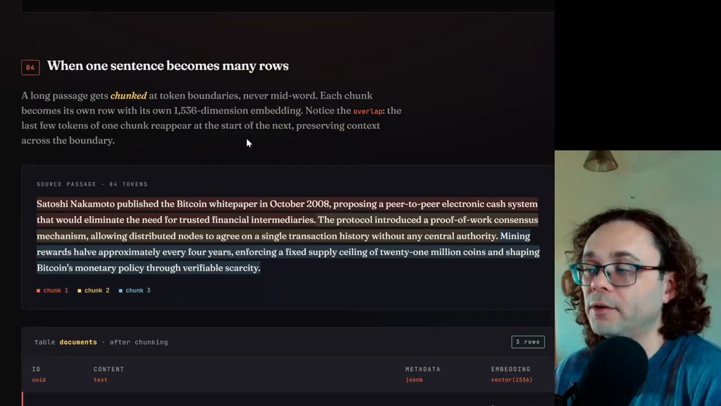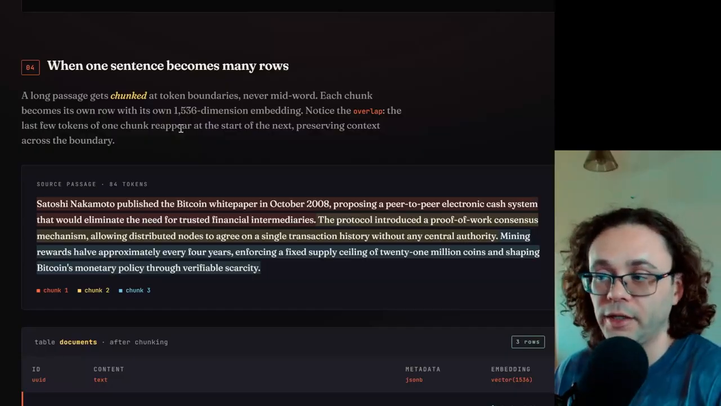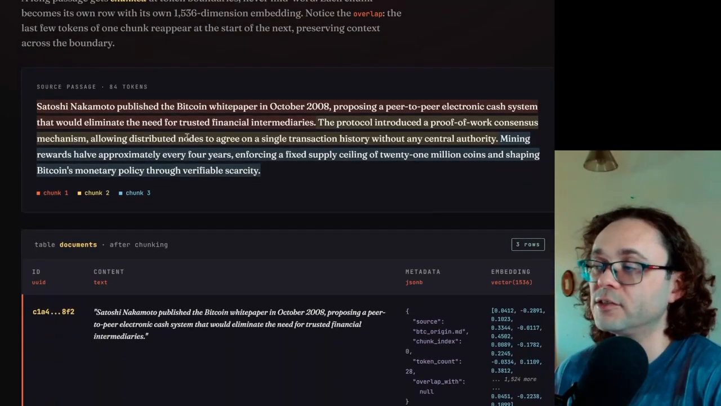Notice the overlap. The last few tokens of a chunk reappear at the start of the next one, preserving context across the boundaries. I'll get into that in a second. So let's say we have this larger paragraph.